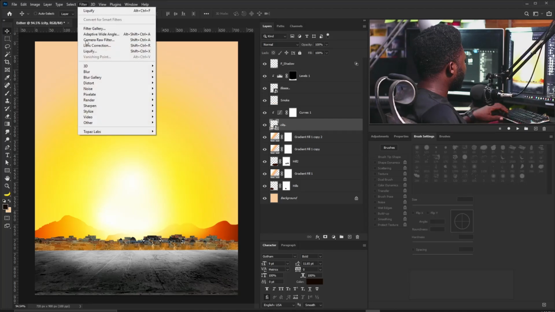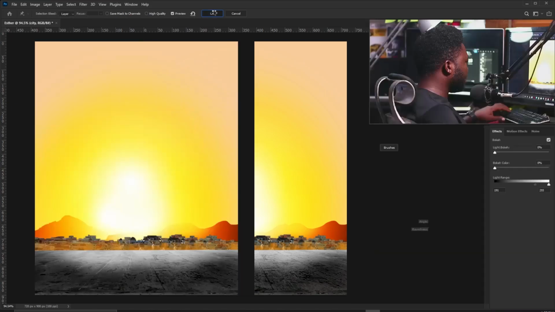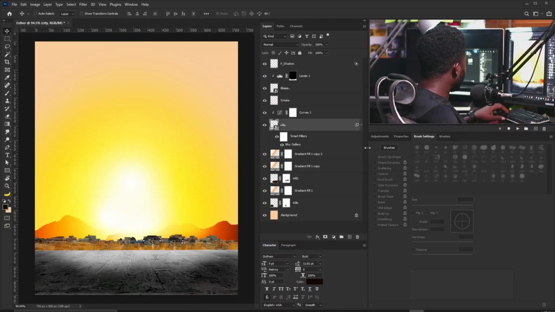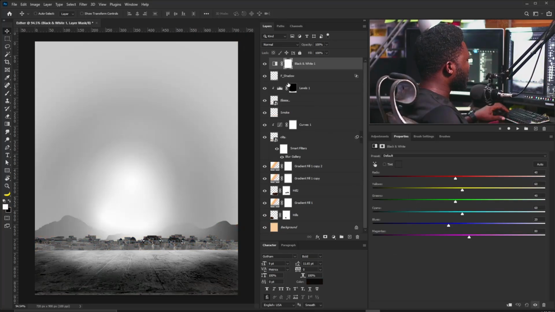And I'll go to filter, blur gallery, and select fill blur. And I'm just going to gently apply blur to the city. You know what? Let me just make it 1 point. And I'm going to select the OK button. Then I'm going to change the project to black and white. So I'm going to go to the adjustment tab here and pick black and white here. All right. Then I am going to just reduce the strength of the black and white just a little bit. All right. Not too much.